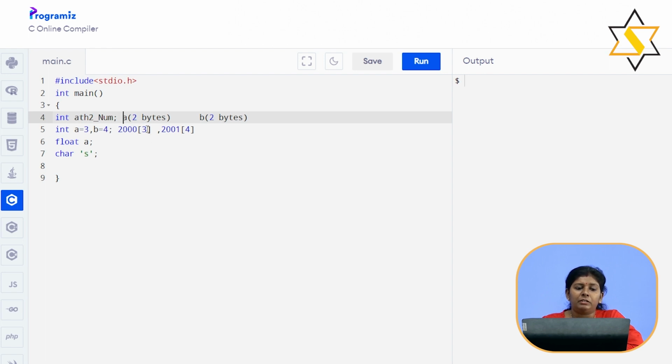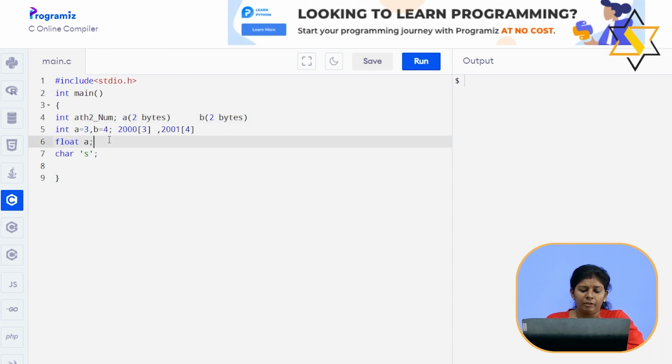And here the 3 is the value. So 3 is stored into the 2 bytes of A, and 4 is stored into the 2 bytes of the B location. A float is 4 bytes. So whatever the value for A, it may be 20, 10 or anything like 3, the value in a float must be like this.